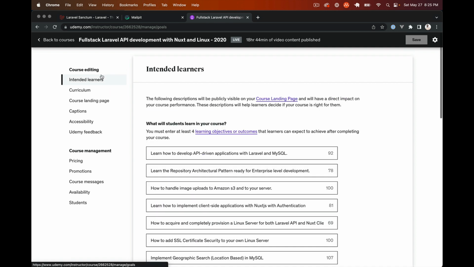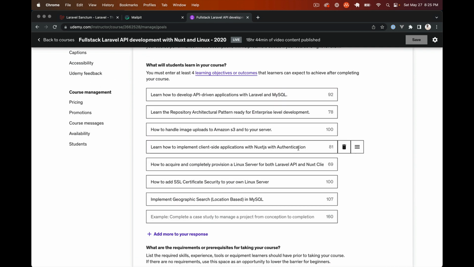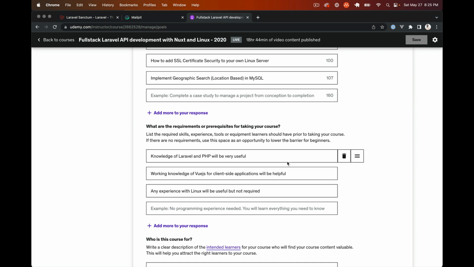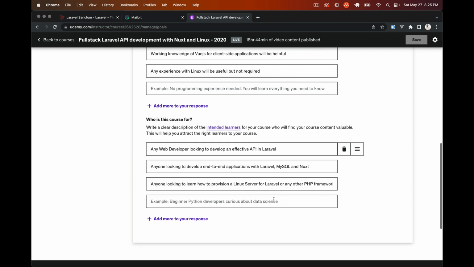And then we have another section called the intended learners, which is the area where instructors can specify what students will learn by taking this course, what the prerequisites are that students should have before taking the course, and who the intended students are.